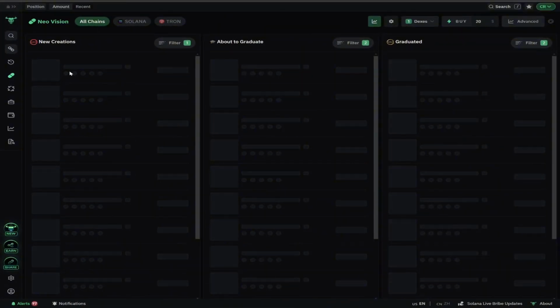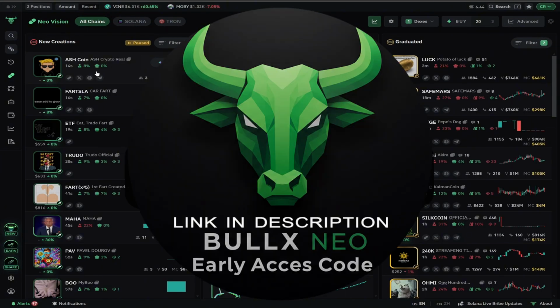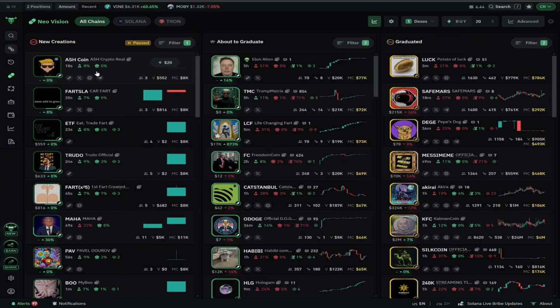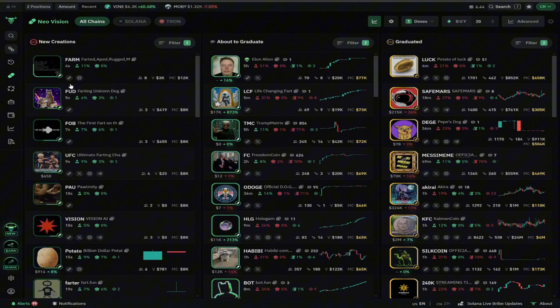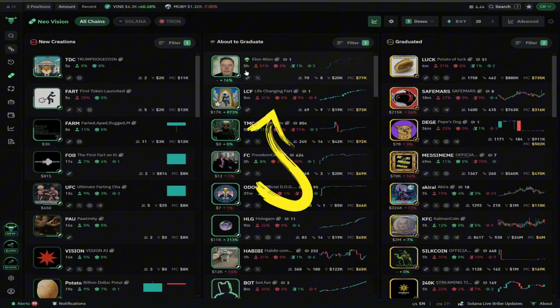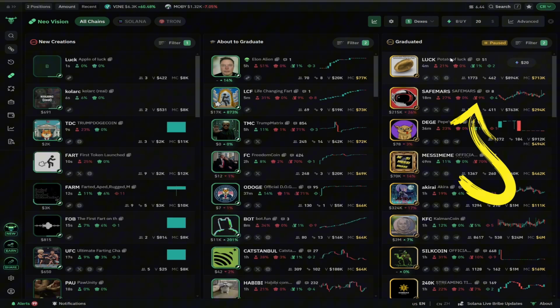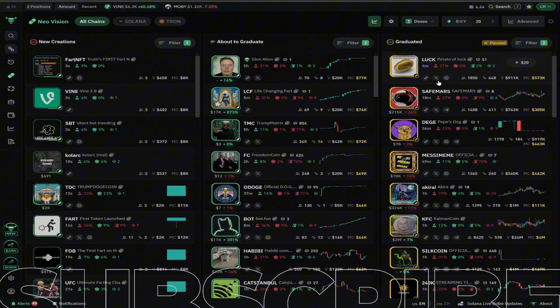So let me give you guys a quick example so you can see exactly what you're going to be looking at. If you guys are not using Bullx, the link is down below, so you can download this. This is going to not only give you the ability to track your coin, but also track other coins that are launching. So this is kind of the way it works. New creation is what's being created in Pump.fun. About to graduate are the ones that are about to graduate in Pump.fun, and these are the ones that have already graduated. Okay, so once they've already graduated, you guys are ready to go and be like, okay, cool, let's rock and roll.